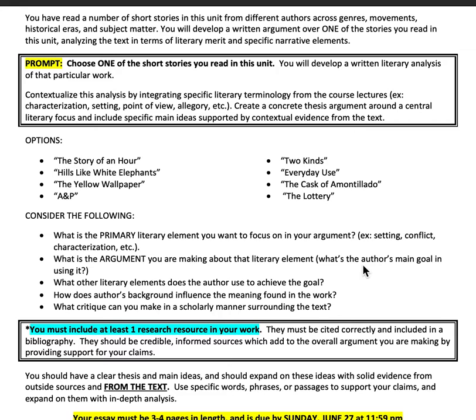So think about what the author is trying to do with that literary element, with that characterization, that setting, that conflict, whatever it might be. And again, like I said, think about the other literary elements that are used as well. You don't want to only talk about one thing.